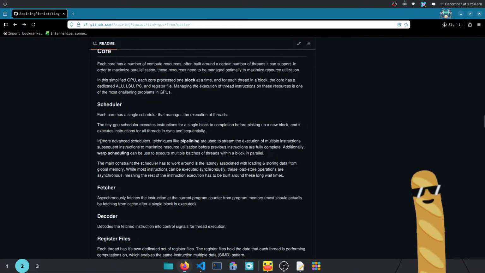Okay, so basically the author is saying that you execute instructions for a single block. So it executes instructions for all threads in sync and sequentially. Now you might be confused. I just said that this is parallel, but now the word sequentially pops up.